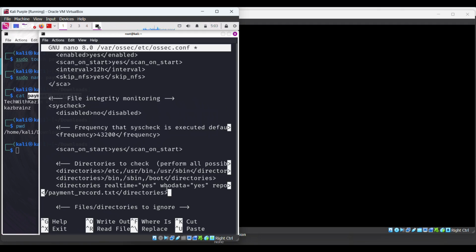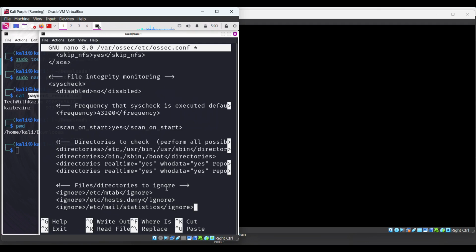Right, so that's it. You can ignore directories under here. You can choose some directories you want to ignore, but that's not what we're doing today. So we have the full directories we're trying to monitor here, and we gave it a real-time attribute, a whodata attribute, and a report changes attribute. Then this is the directory we're trying to monitor: home, Kali, downloads, payment_record.txt.